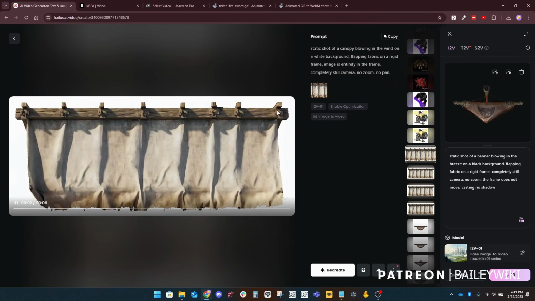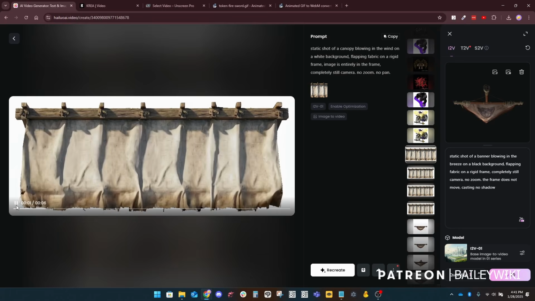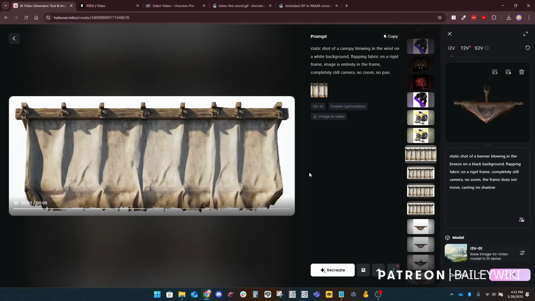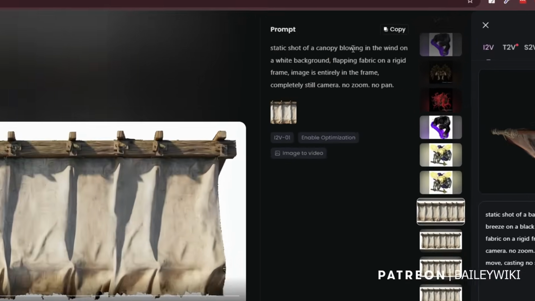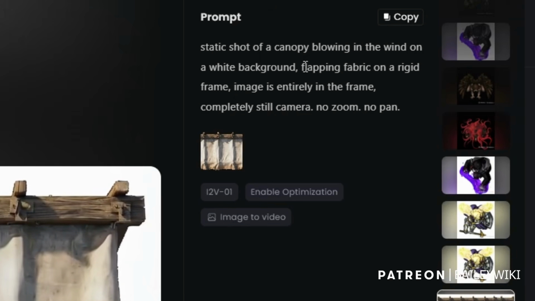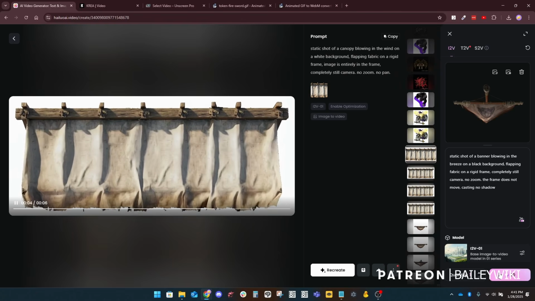And this one's pretty good. Frame's not moving at all. A nice amount of wind blowing, and it's all staying within the shot, right? So static shot. Let's see what this is. Static shot of a canopy blowing in the wind on a white background, flapping fabric on a rigid frame, images entirely in the frame, completely still camera, no zoom, no pan, right? So you can see I really wanted to try to force that. And sometimes it's just the luck of the draw.